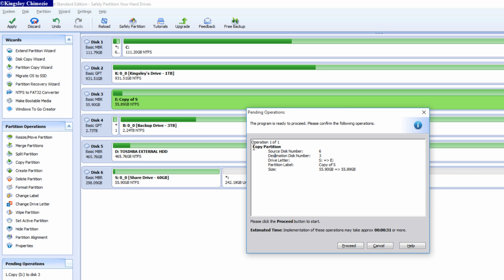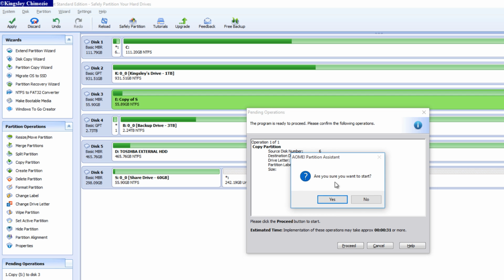Once you've hit apply, you'll get this little description here. It's basically just going to tell you all the operations that you're going to be doing. As you can see, our source disk is disk 6 and we're copying to disk 3. This is the partition here and we're copying it to here. When you're happy that everything is correct, please, please make sure everything is correct. You don't want to make a mistake by copying or partitioning a drive that you didn't mean to. Then just click proceed when you're sure of everything.